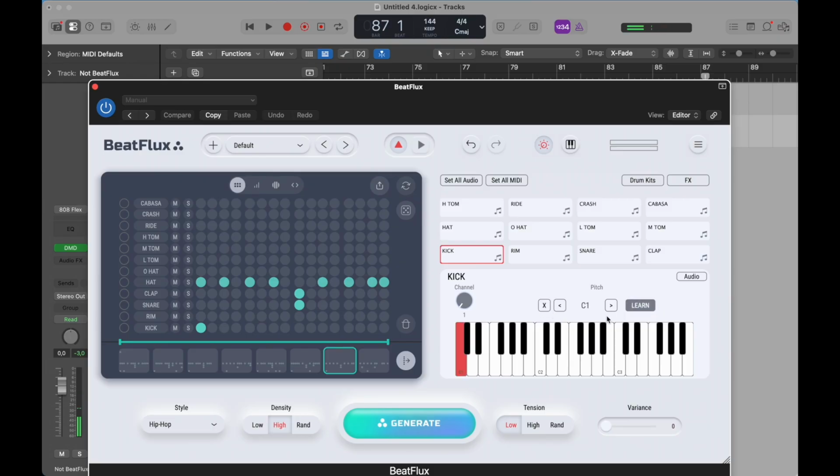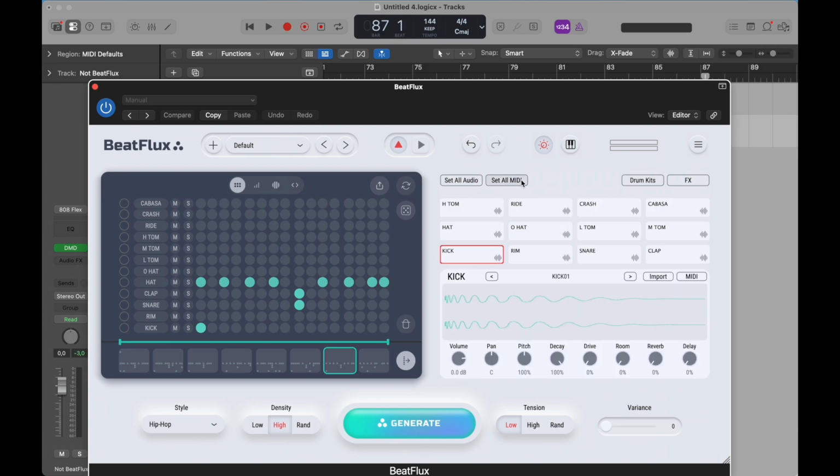So if you see the note being reset. And here you've got the output channel, so you can send any channel from 1 to 16 if you choose to do so. So it's a pretty flexible MIDI routing for every individual track inside BeatFlux, right?